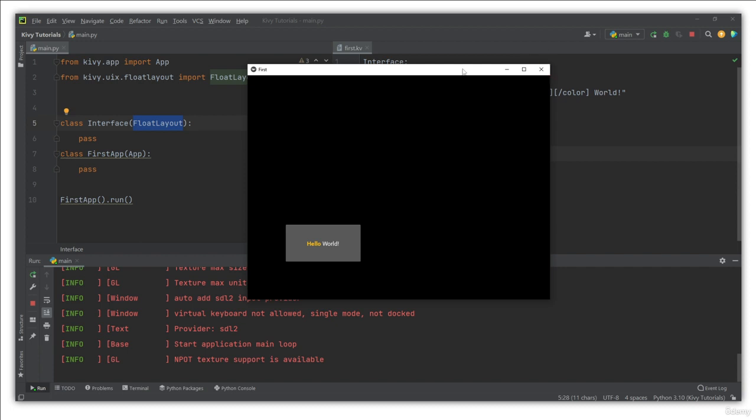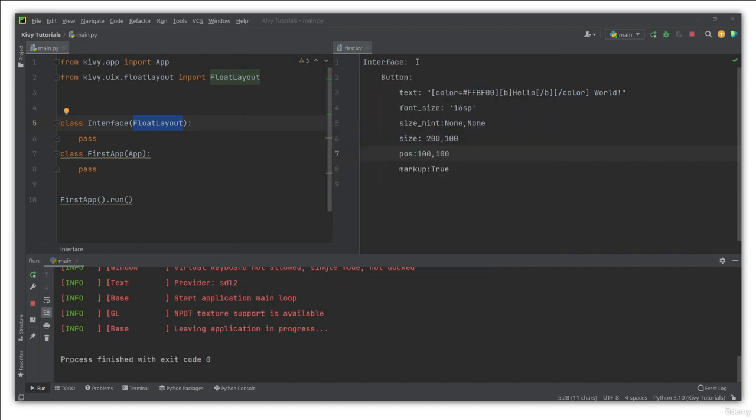It's very straightforward. This interface is our root, and by default this root takes the whole size of the screen. And since the layout is also a widget, it also has the width and height properties. What if I put the position of this button according to the width and height of this root widget? Will it work? Let's try it.